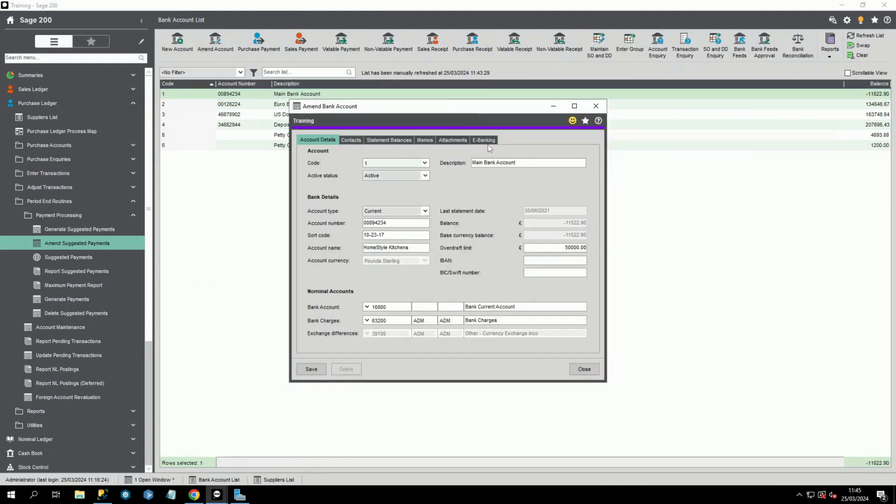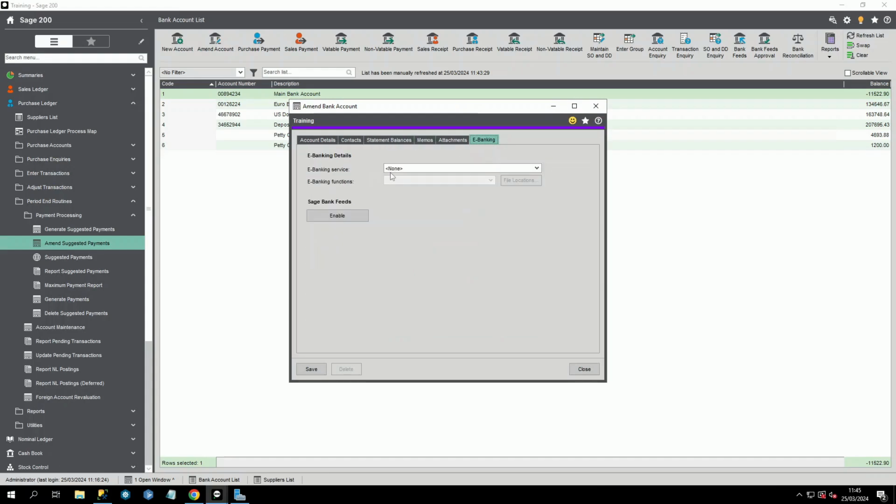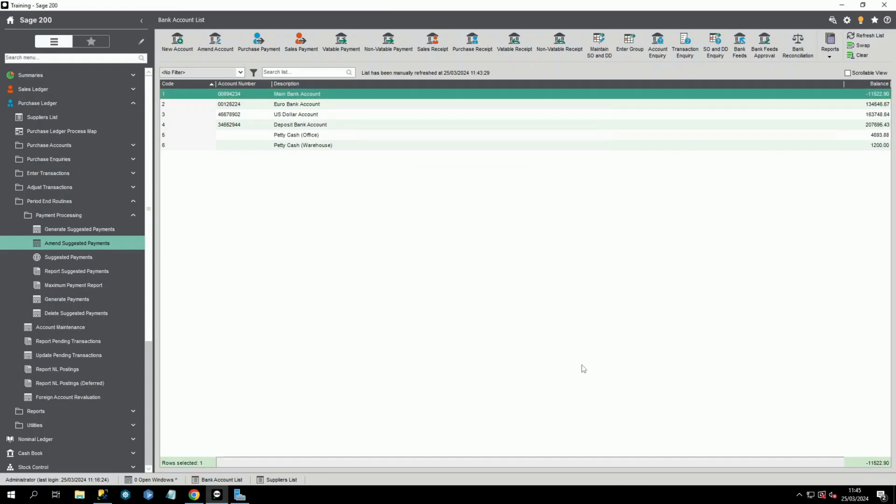When we go into amend account and into the banking tab, we can see in here the banking service isn't selected. Now, there's a few on my list here, but the one I'm looking for is an RBS plugin. So I can't see an RBS plugin here. So I know it's not installed.